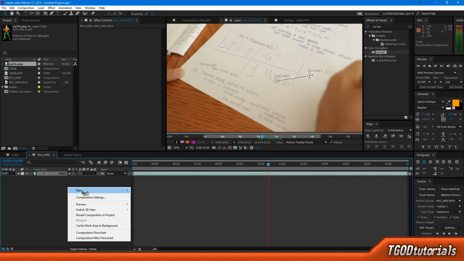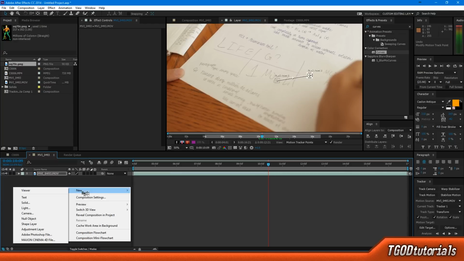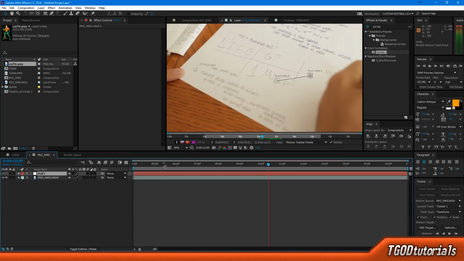We do want to have a target for this because we're exporting our tracking data not to a camera but to an object. So I'm going to export our tracking data to a null because nulls don't mean anything and they're useful for holding a lot of stuff. So we're going to have it hold our tracking data because nulls are good for that.